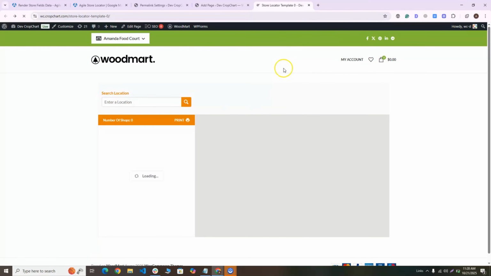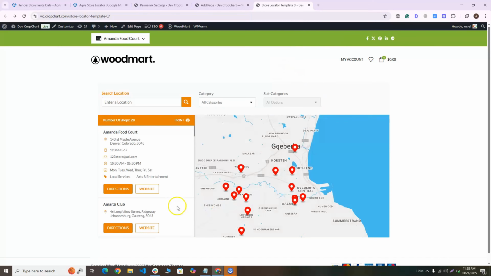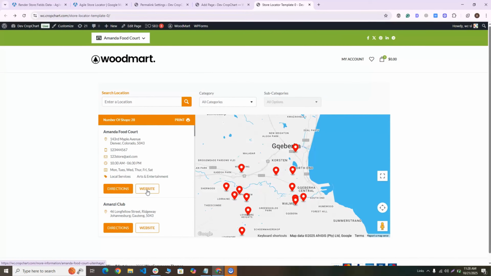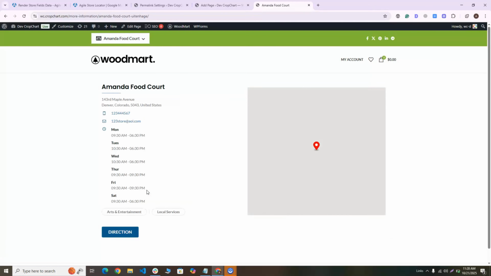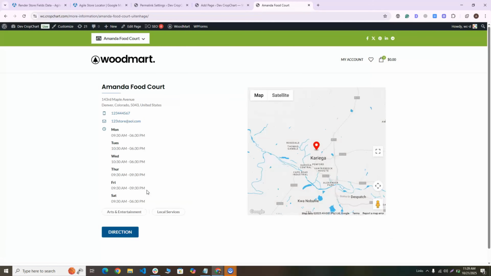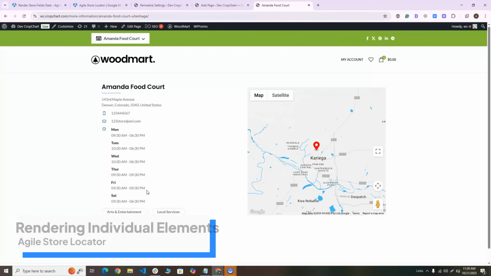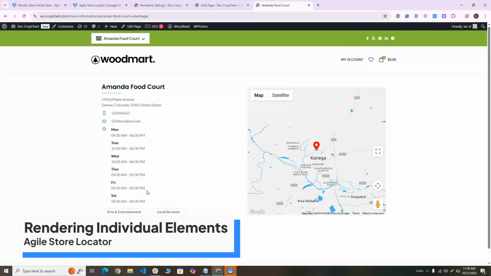Now once you hover the mouse over the website button, you will notice that a URL will appear here with the page slug which we just entered. So click on this button here and you will be taken to the store details page like this one over here. Now you can also render each element one by one.